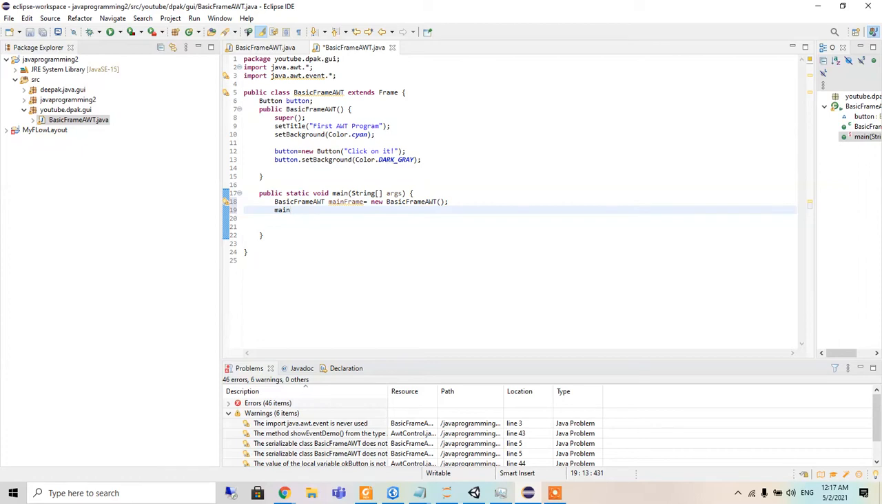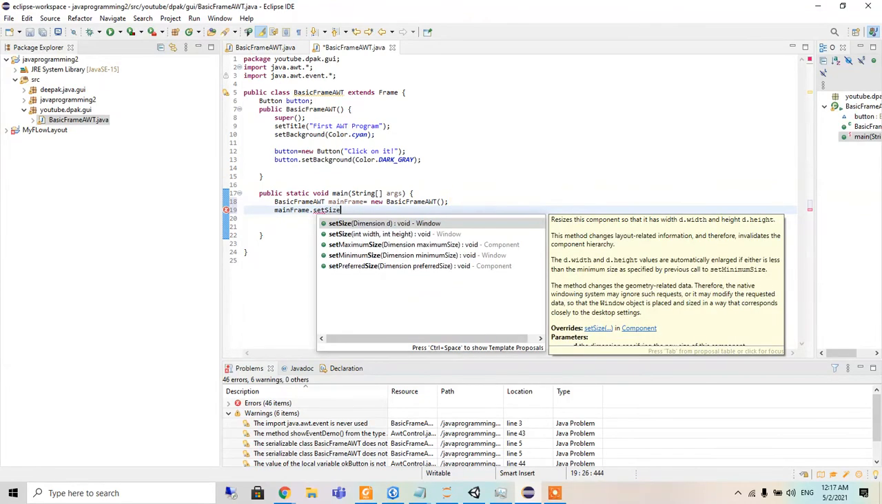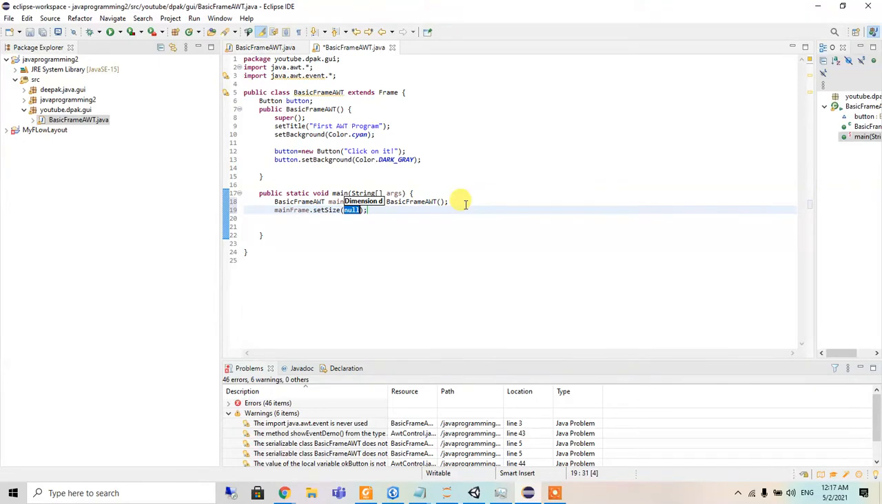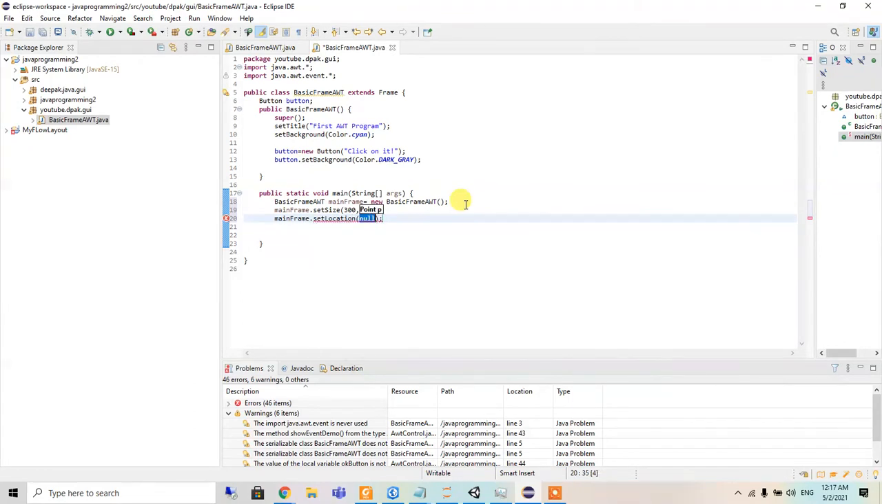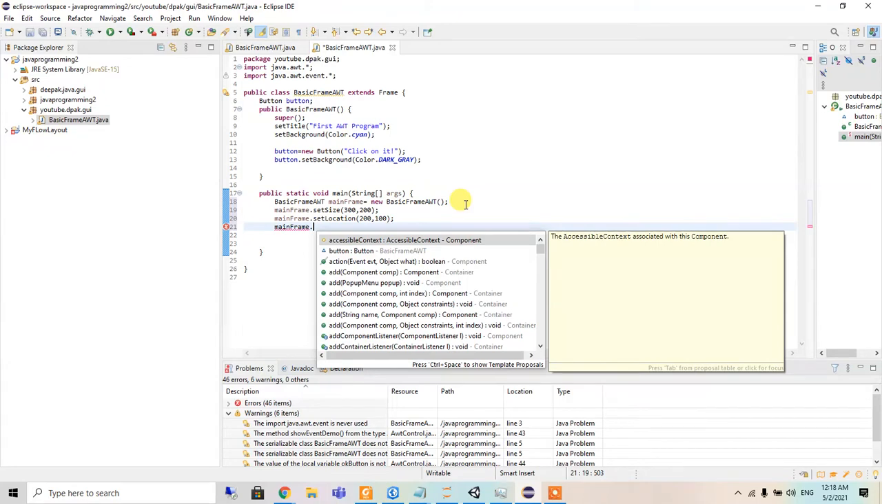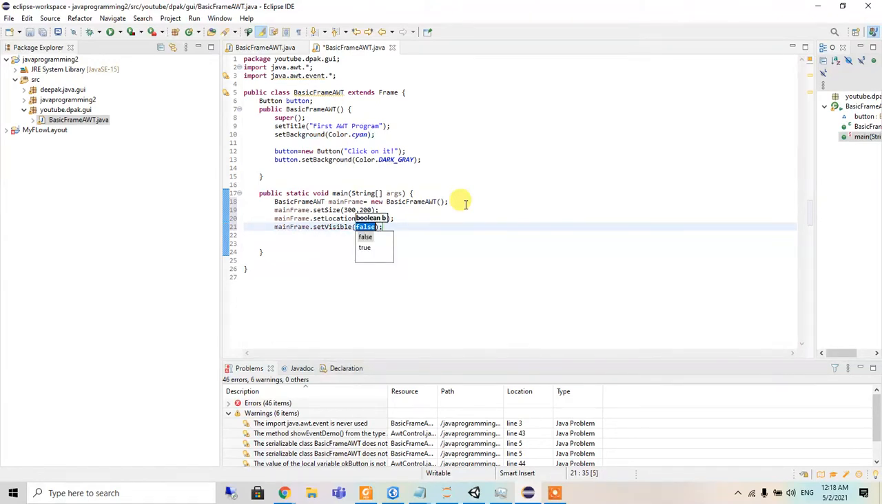Then I will call this object and call the method named set size, and I will set the size as 300 and 200. Then after I will again call the main frame dot, and I will set the location of this window. If I set this size, I will just see the output after playing this program. So I will set it as visible. So set visible equals true.